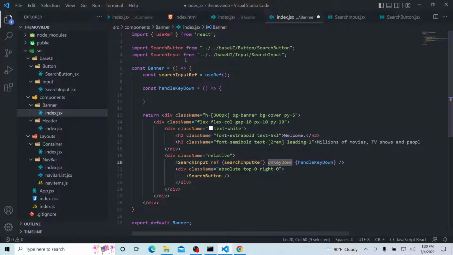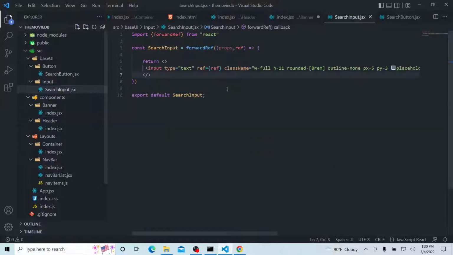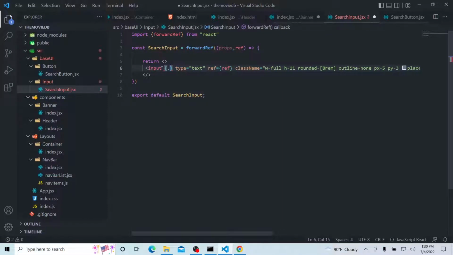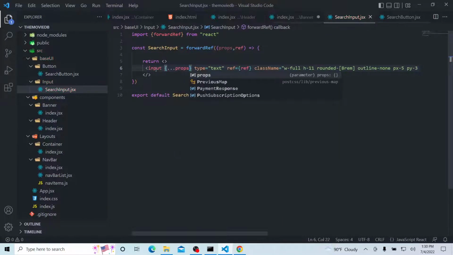So what we need to do is grab the prop, but passing the prop every time can be a hassle. So I want you to know how we can spread the props. Let's go to search input, and whatever we write, we will receive that as props. We want to spread it, so we use the spread operator and then props. That means whatever property and value there is, you will receive it in this syntax.